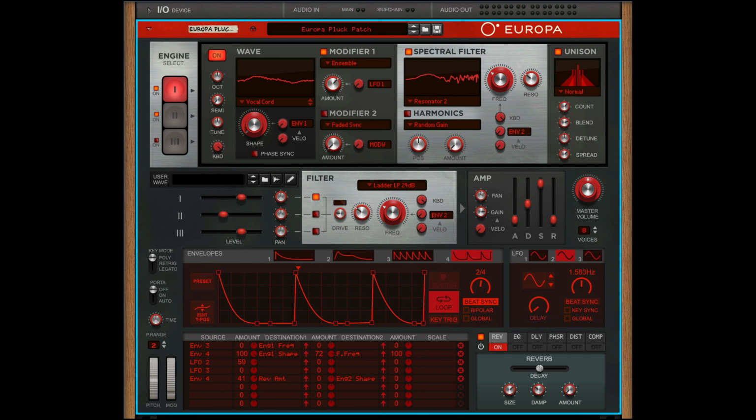The ability to do this in Europa, with wavetable modulation, spectral filtering modulation, and filter modulation, makes it an incredibly exciting synthesizer that you can use in your writing and sound design processes. And here's with that wavetable modulation. Here's without. Here's with.